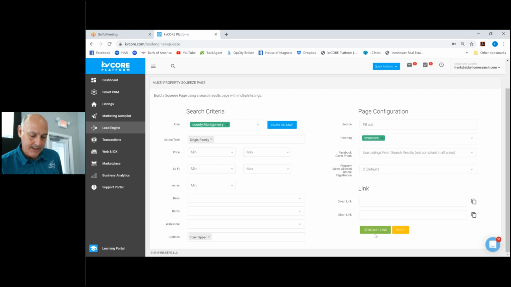Direct link, come down here, just click the green button right here to generate the links. Boom. Now I have a long link and a short link. I am going to copy the short link.